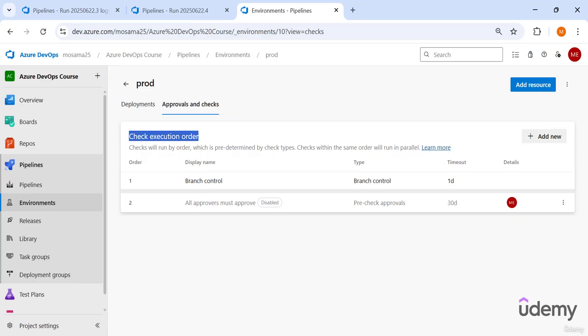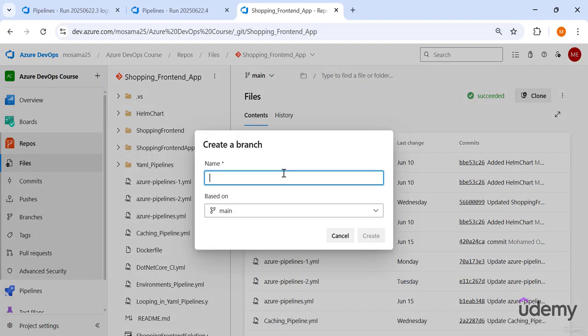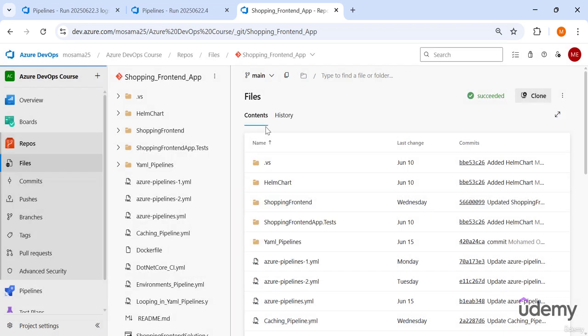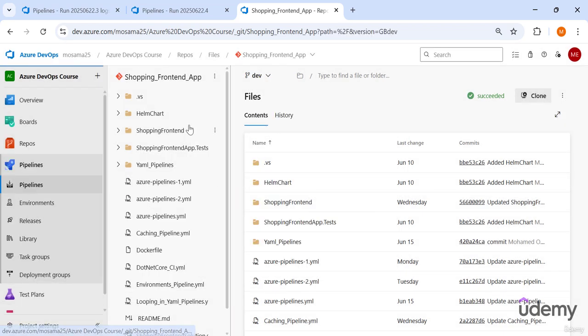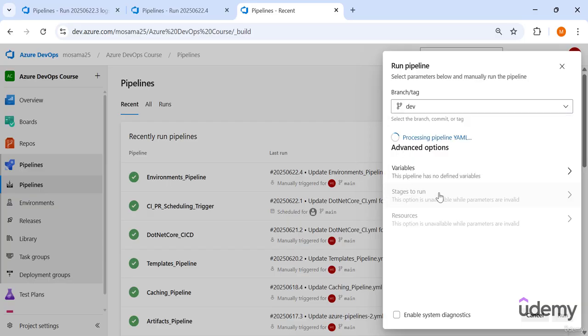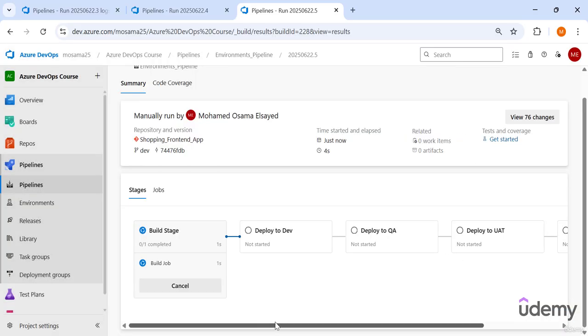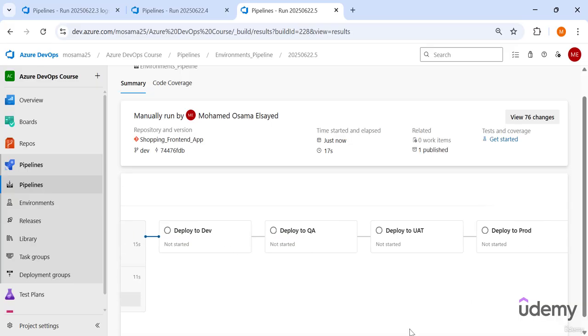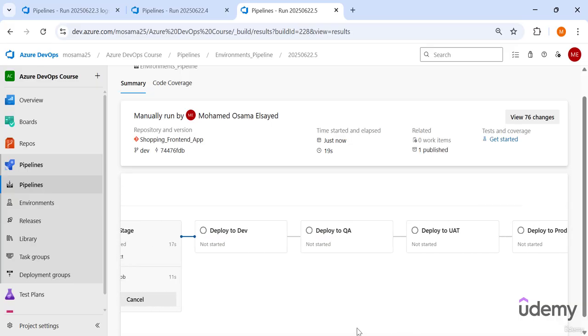And we can go to our repo, and I will create a dev branch, and return back to the pipeline, and try to run the pipeline from the dev branch. So now it should deploy to all the stage environments except the prod, because the prod has a branch control check that will deploy only if the run is from the main branch. So we will wait until it tries to deploy to the prod environment.